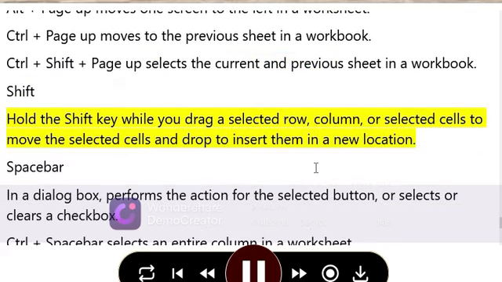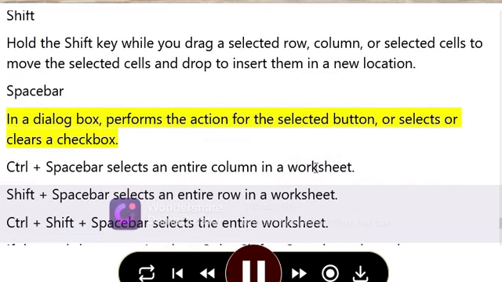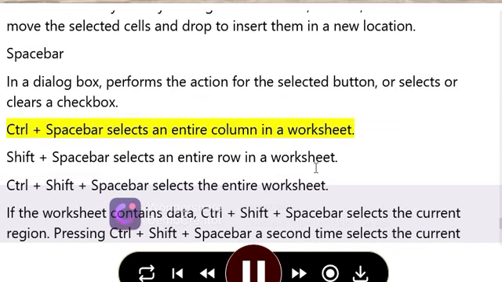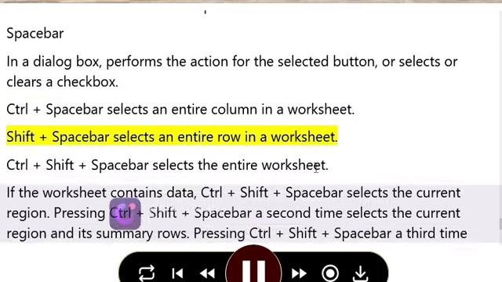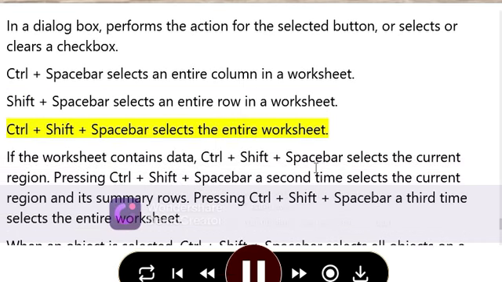Shift. Hold the Shift key while you drag a selected row, column, or selected cells to move the selected cells and drop to insert them in a new location. Spacebar. In a dialog box, performs the action for the selected button or selects or clears a checkbox. Control plus Spacebar selects an entire column in a worksheet. Shift plus Spacebar selects an entire row in a worksheet. Control plus Shift plus Spacebar selects the entire worksheet.